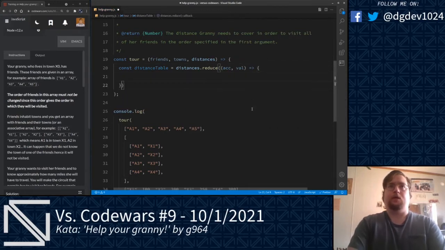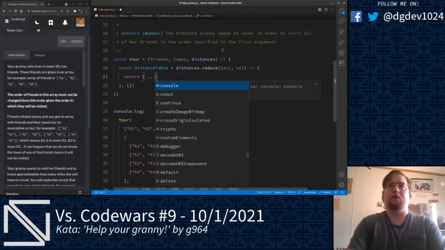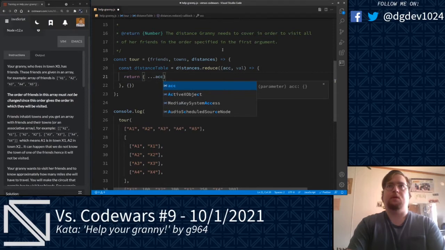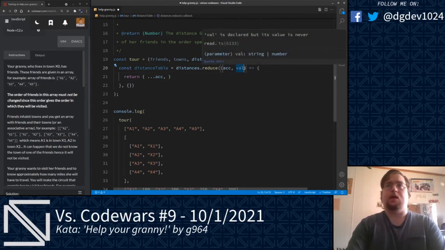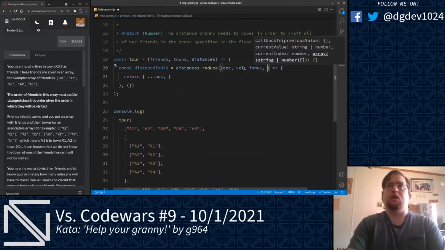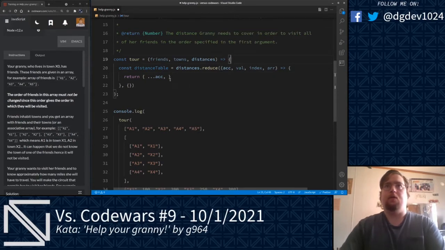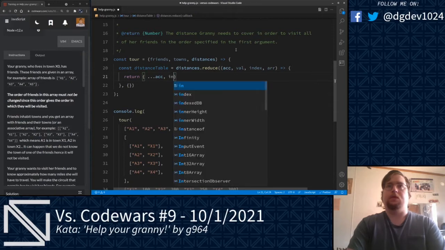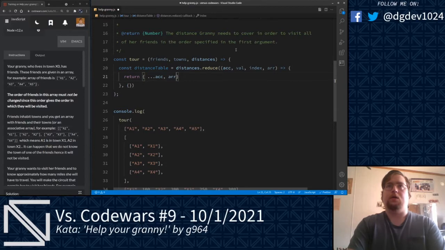Our initial accumulator is actually going to be a blank object. And we'll do return, spread the current value of the accumulator object. We actually will need the index and the array that we are working with. We're going to go ahead and do, I think it's index arr dot index.